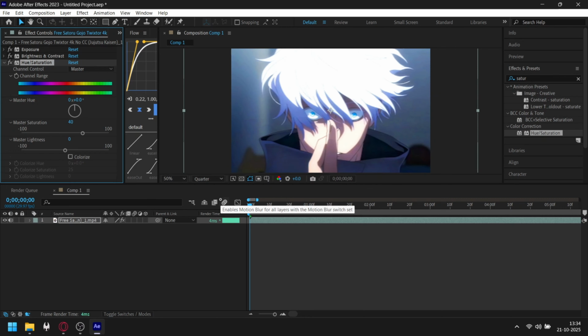Now, saturation makes the imagery feel more alive, and the key is to change it subtly because our goal is to make it look cinematic, not cartoonish.